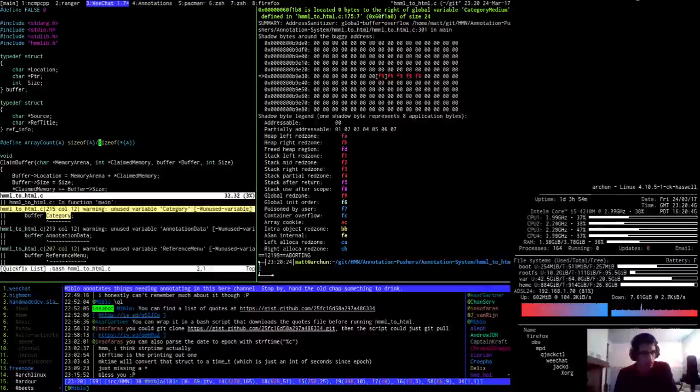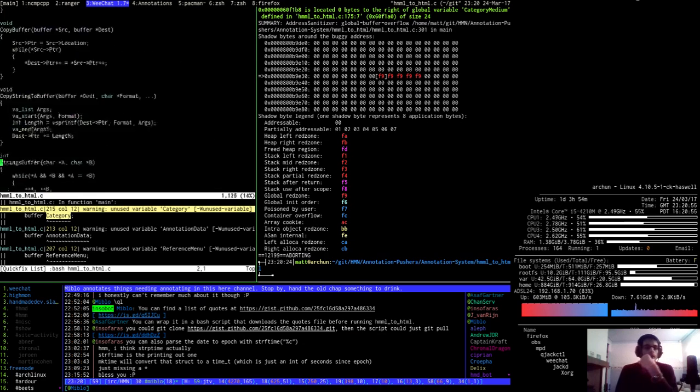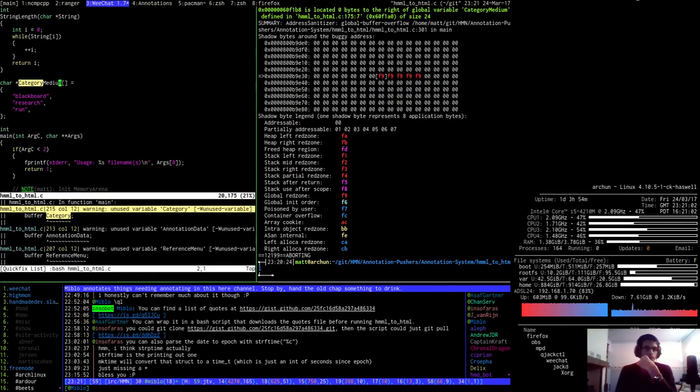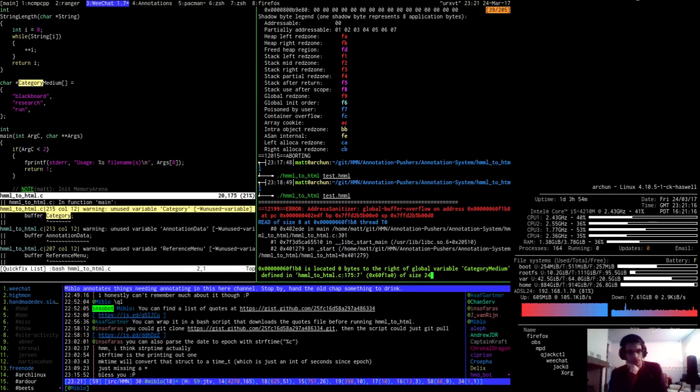Size of A divided by size of a pointer to A. I think that's correct. Yeah, category medium. It's saying it's located 0 bytes to the right of global variable category medium, defined in HTML. Read of size 8. So yeah, it's just trying to read an 8-byte long thing, I guess. What's read of 8?